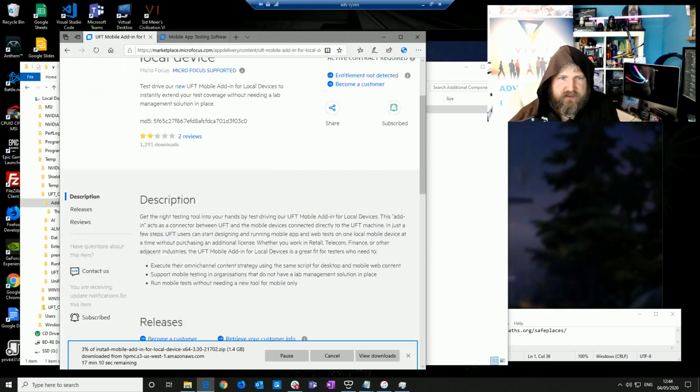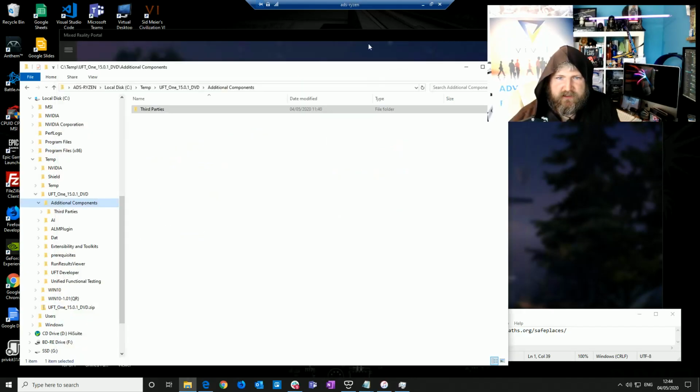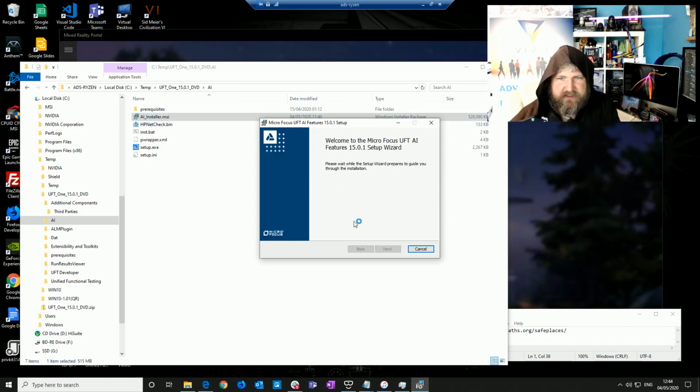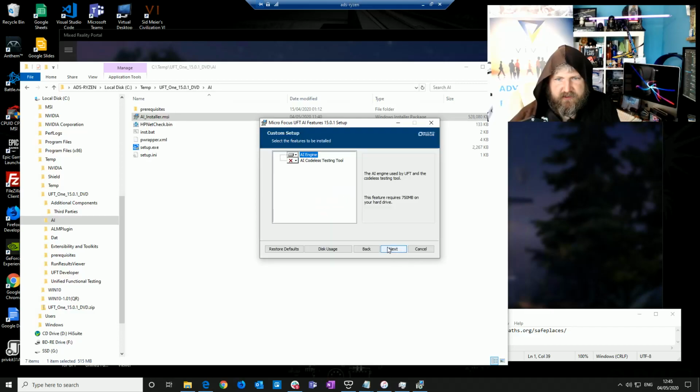Okay, so whilst we're waiting for that to download, I'm going to flick back into here and load in the AI installer. Now, I think I might have just bypassed the setup wizard, but I'm sure it's fine. So we're going to install the AI stuff, and I can show you a little bit about how that works. I've also selected the AI engine as well as the AI codeless testing tool.